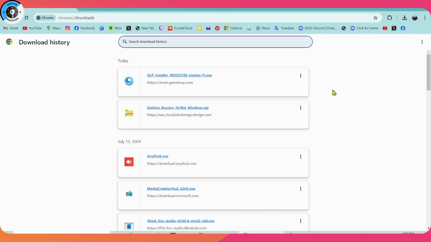And once it's downloaded, you can simply double click on it. And once you double click on it, it will start installing on your laptop. And once it's done, then it will be installed and you'll be able to sign in or create your account and use your DaVinci Resolve. So that's how you can download and install on your PC or laptop.